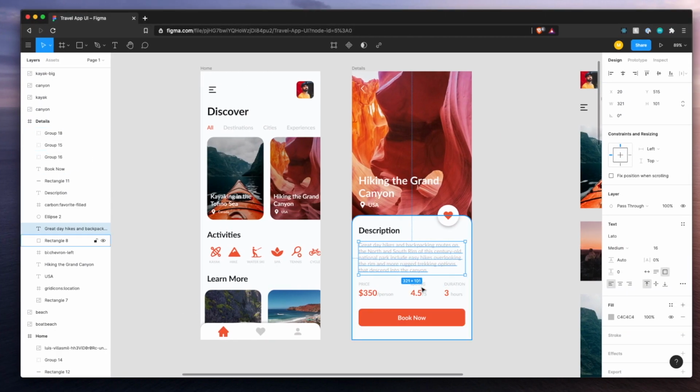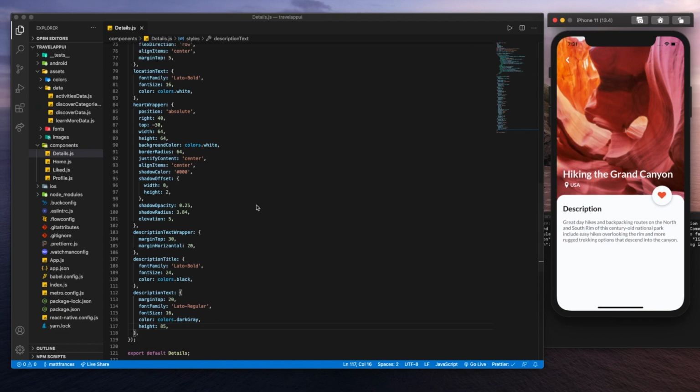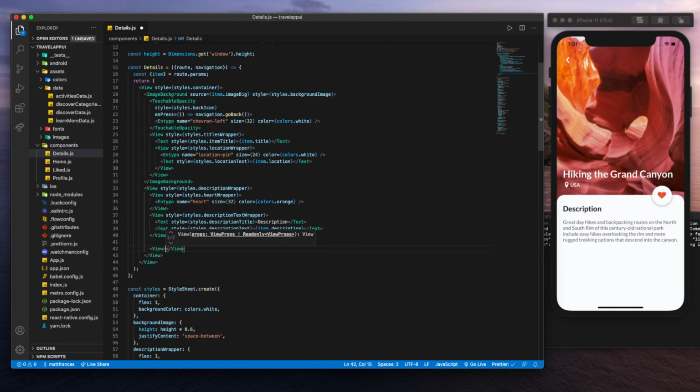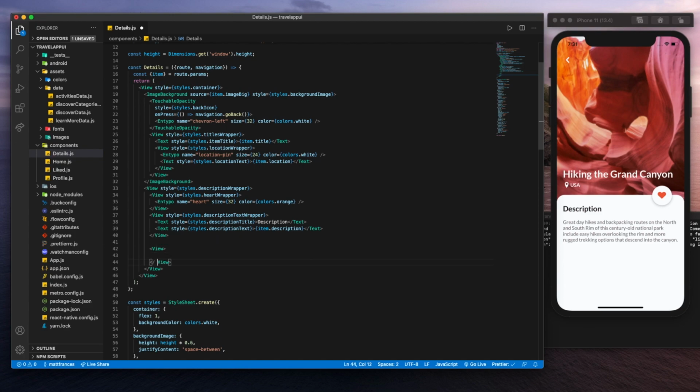And the next step is going to be this info section. Jump back to VS Code. In here, we'll put it right under the description text wrapper. So let's go view, and we'll call it style is equal to styles info wrapper.